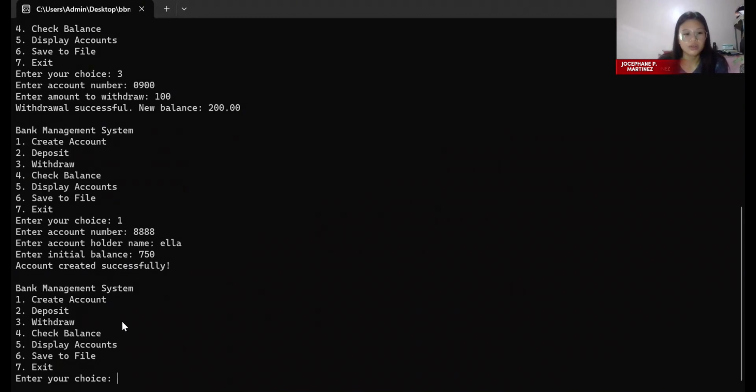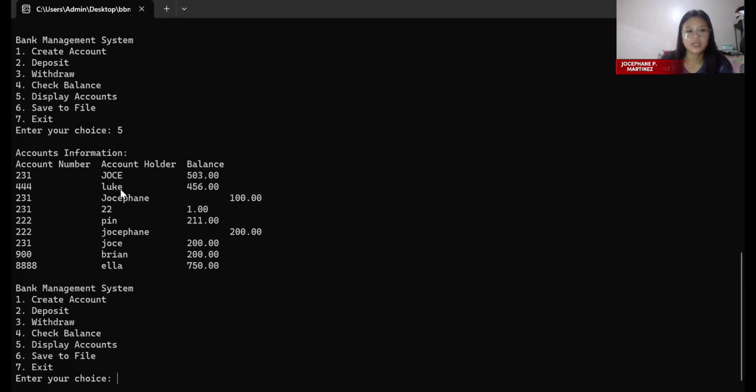And if we are going to check the accounts that were already created, we're going to choose 5 to display the accounts. So here you can see there's a lot of accounts, because as we tested this code previously, I tested it with different names. So here, we will focus on the last two, which are Brian and Ella, which will display the account number, account holder, then the balance.